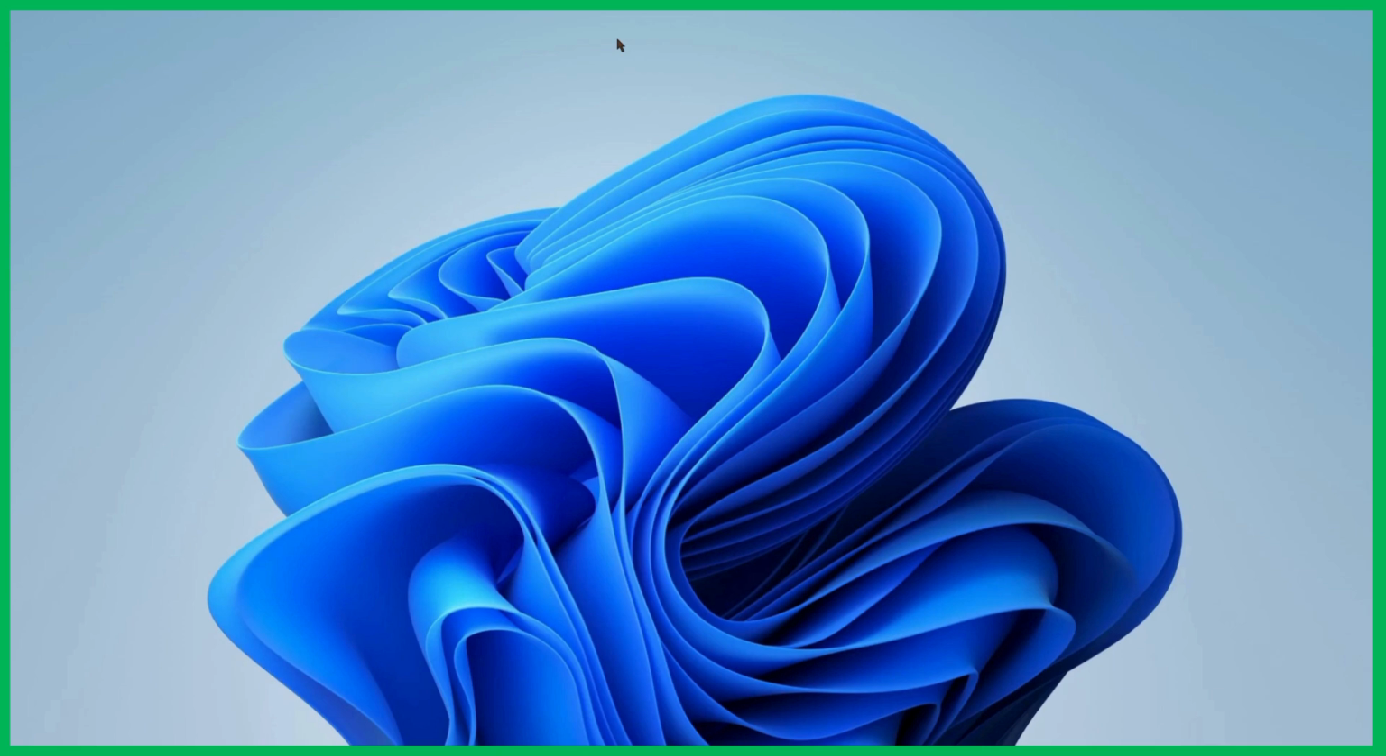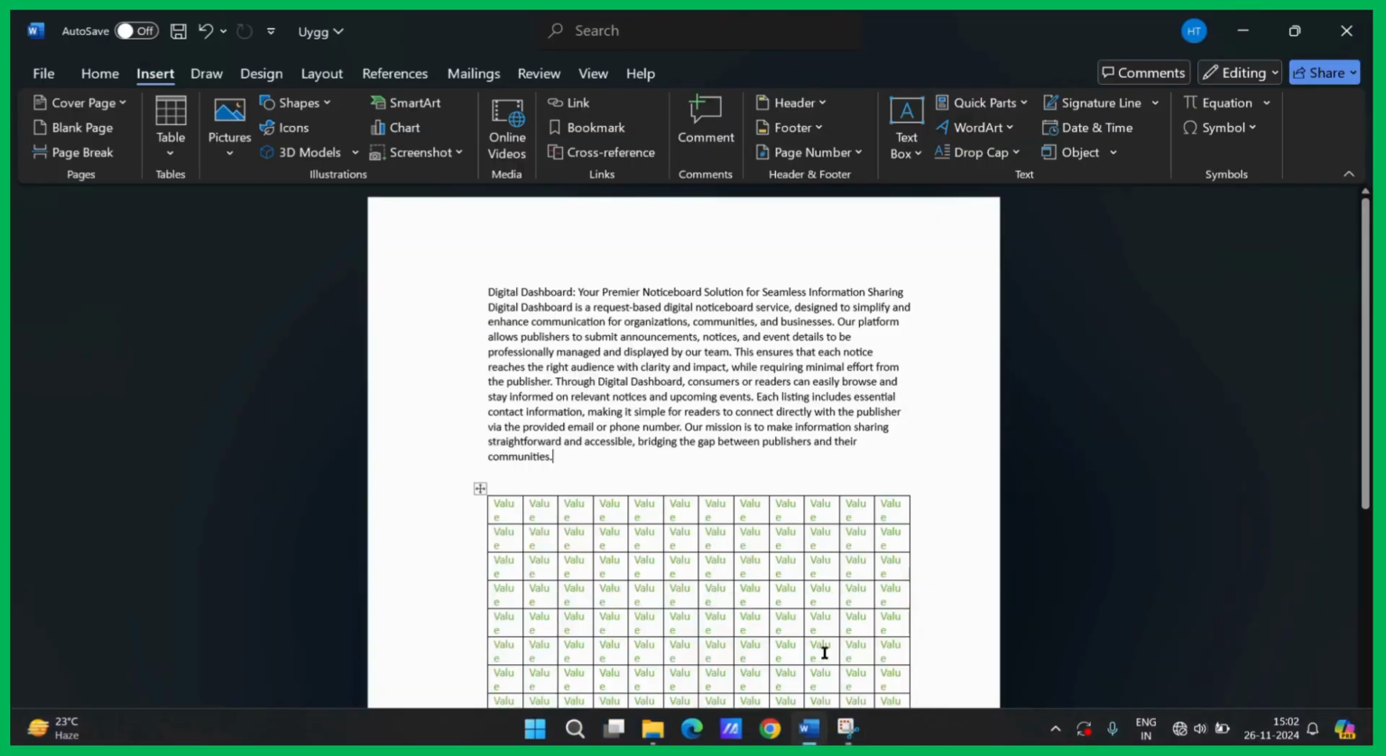Welcome to this tutorial. In this tutorial, I'll show you how you can adjust or change the size of your page in MS Word. So first, let's open our MS Word document.